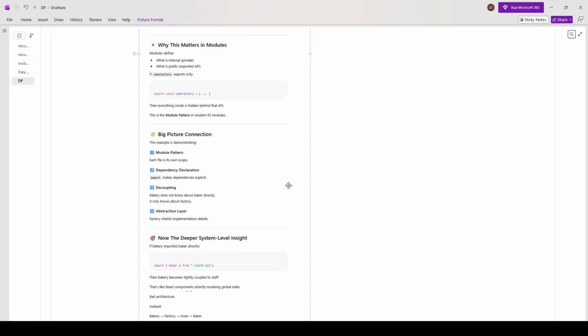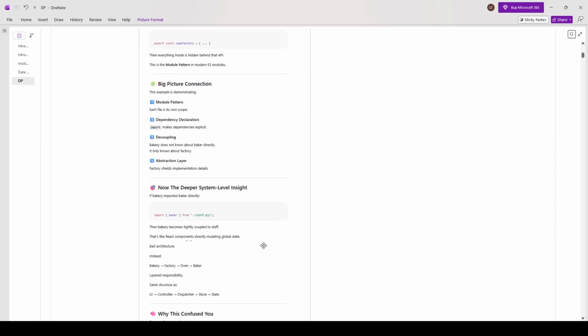Now the deeper system level insight. If bakery imported baker directly, import baker from /stuff.mjs, then bakery becomes tightly coupled to stuff. That's like React components directly mutating global state, which is bad architecture. Instead, bakery to factory to oven to baker. Layered responsibility. Same structure as UI to controller to dispatcher to store to state.